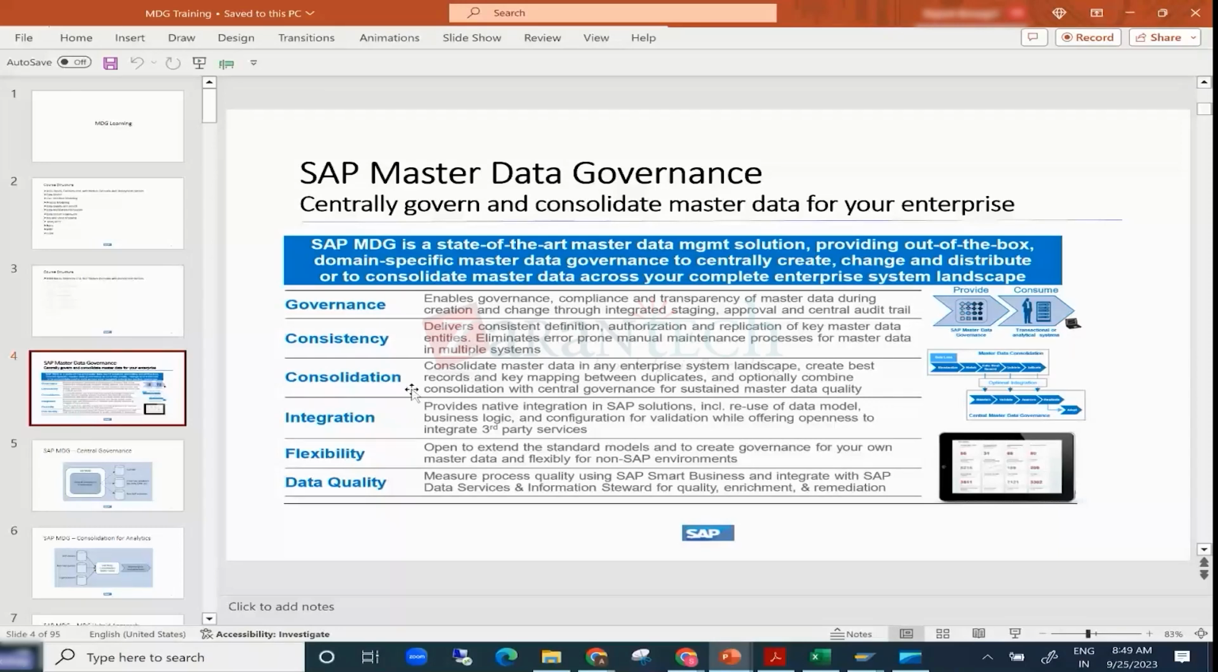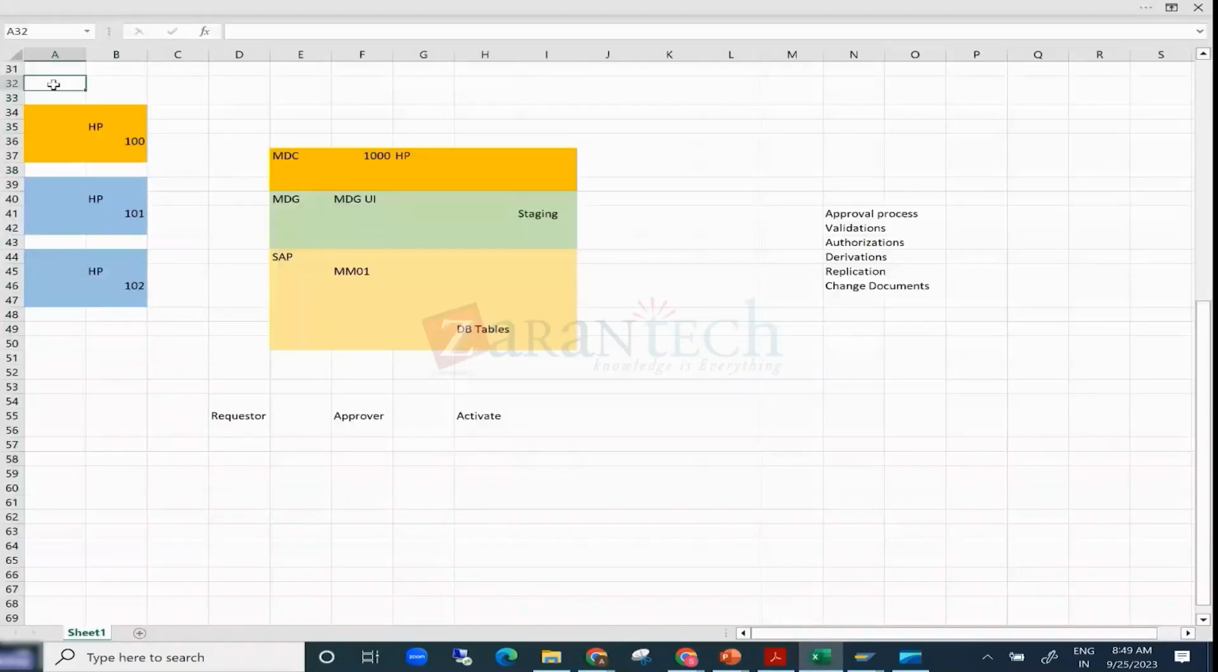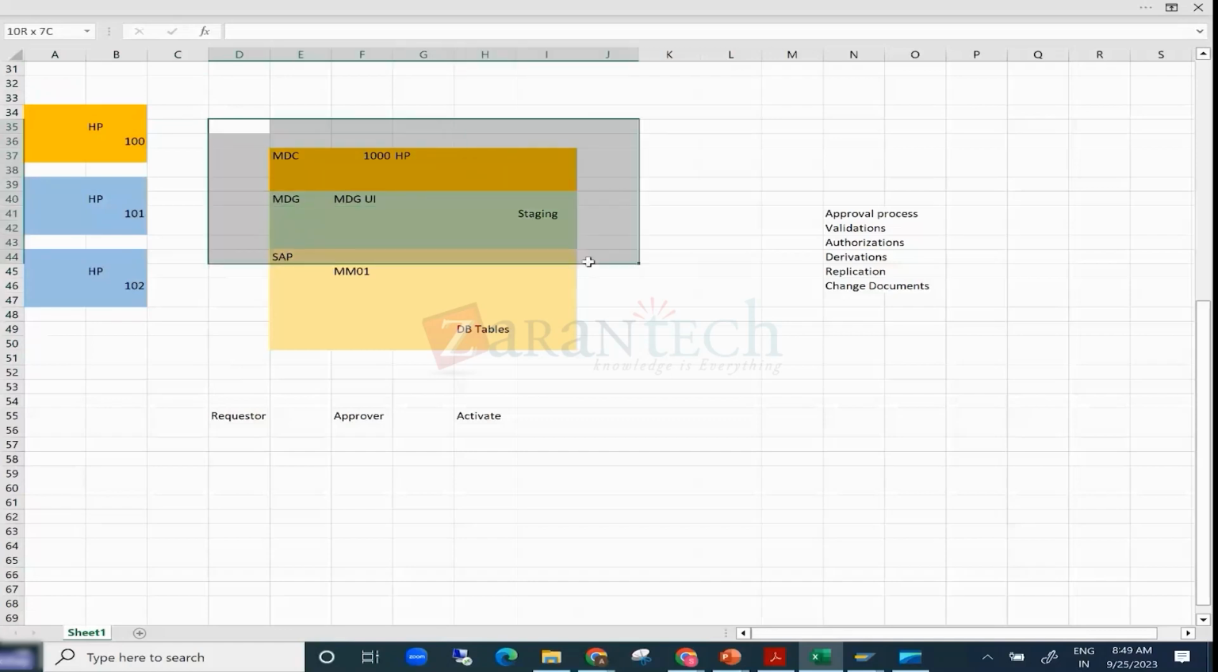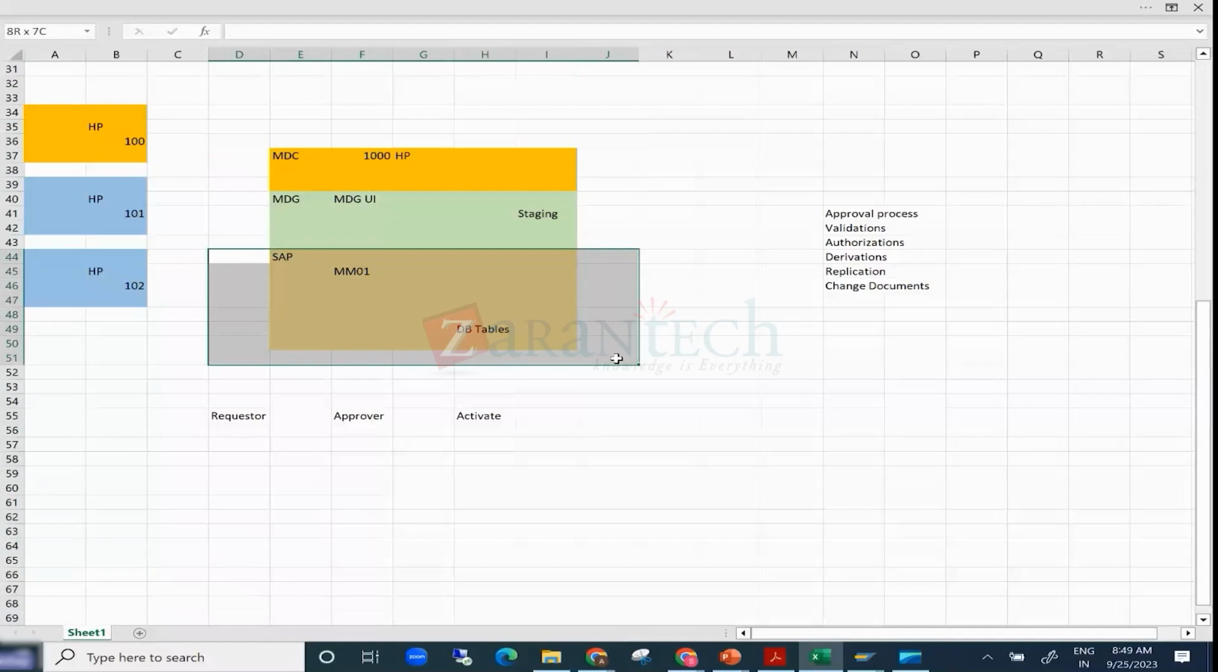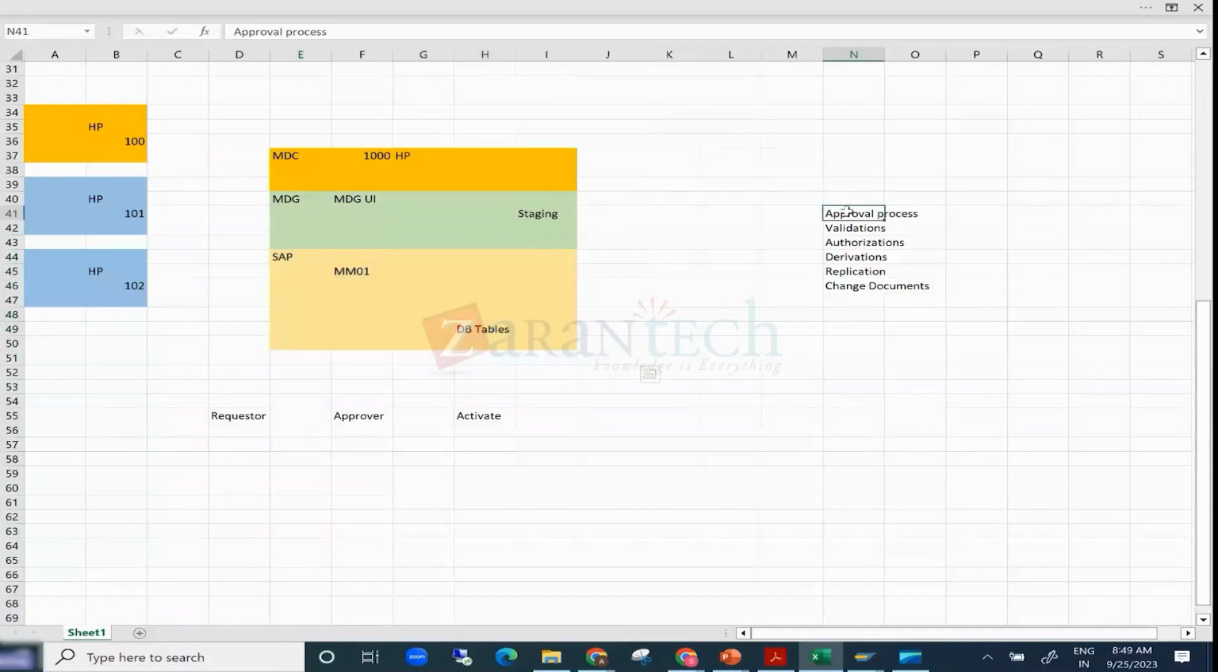Then coming to integration. In a typical MDG system, just like I showed you from the source side where you can get the data, MDG can receive the data from multiple sources, and you apply all your governance rules. Ultimately, the data gets into the master data tables. After that, you want to replicate this data into different target systems.